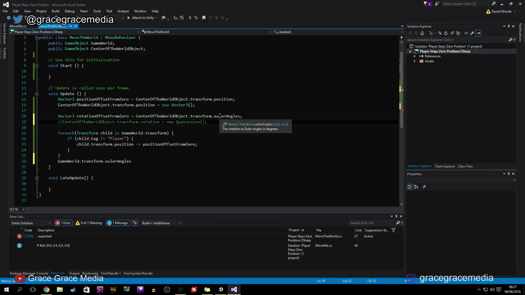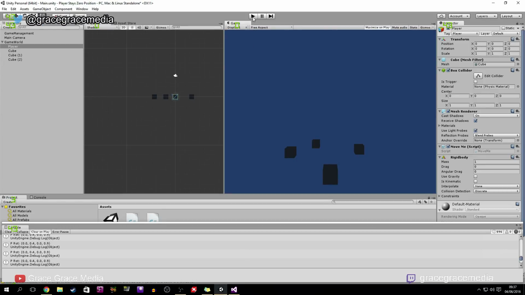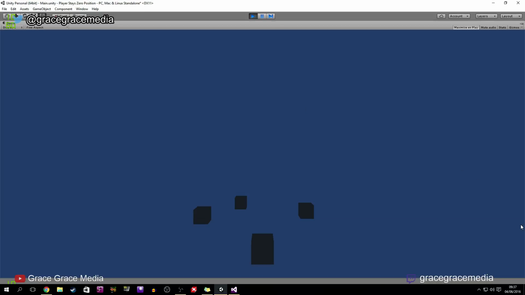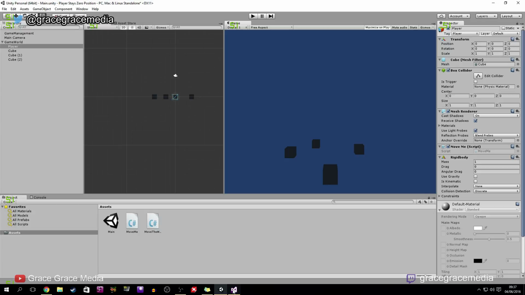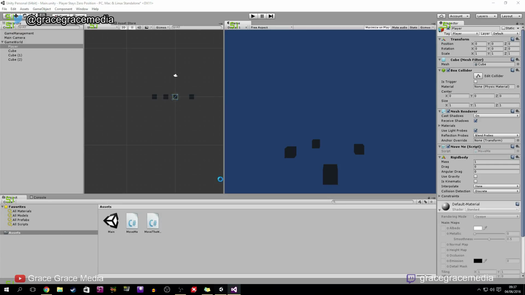Yeah, just to transform Euler angles, forget the rotation. Equals the rotation offset from 0. So we'll see what that does. Let's minimize that. Alright, okay. Well, both things are rotation, so let's just stop the player from rotating as well.